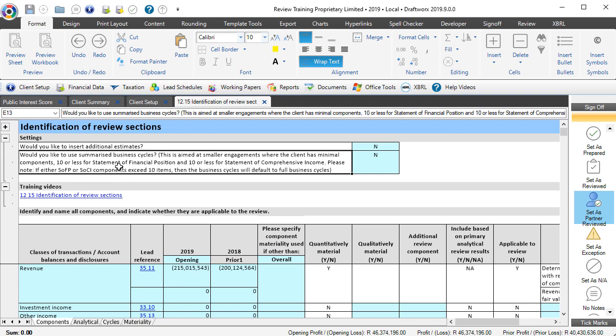There's a question about summarized business cycles. Now, we've done something similar in our audit methodology, Rack, where you've got the ability to go and decide, okay, in Rack, my audit program is going to be based on business cycle, so trade receivables and revenue, for instance, would go together. That's my receivable cycle.